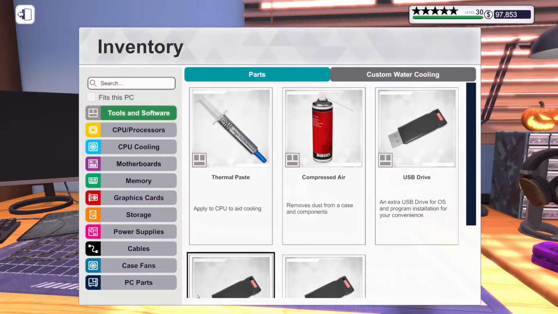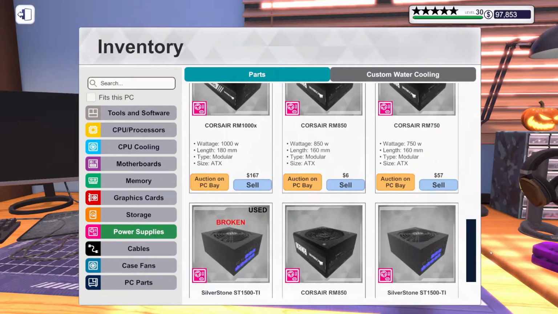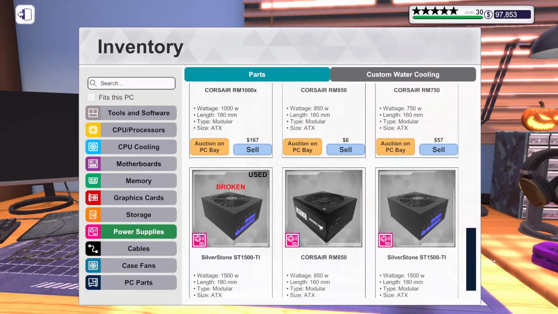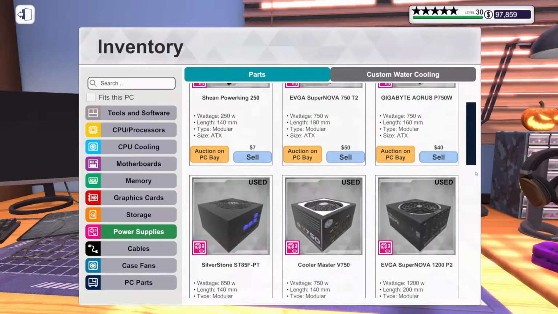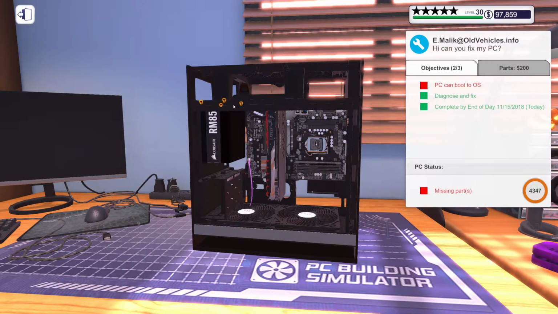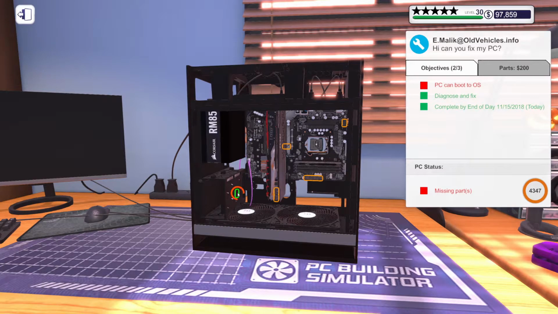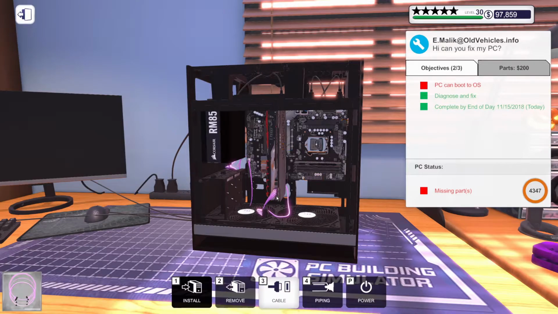Let's start putting this one back together first. Let's go grab his new power supply, the RM850. Let's sell off that broken one. RM850, we'll get that installed. Let's cable up with the pink cables. See if we can find out what else is broken.